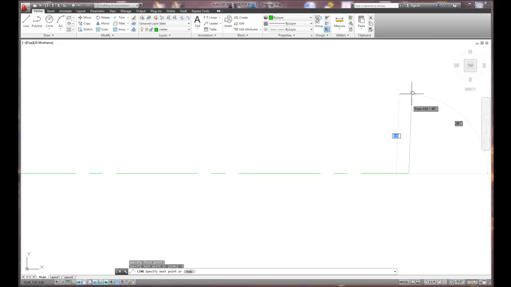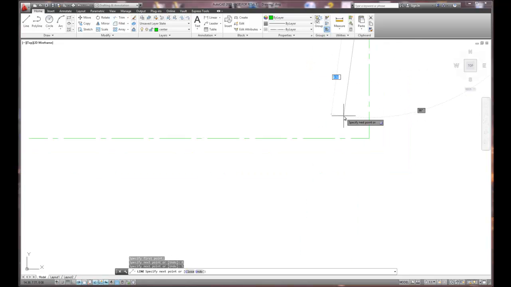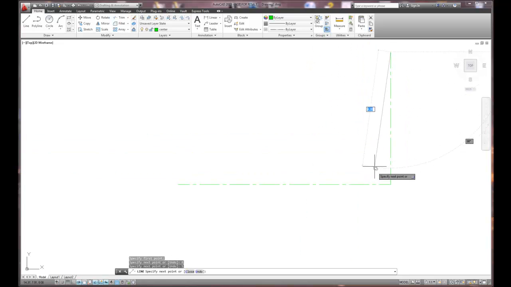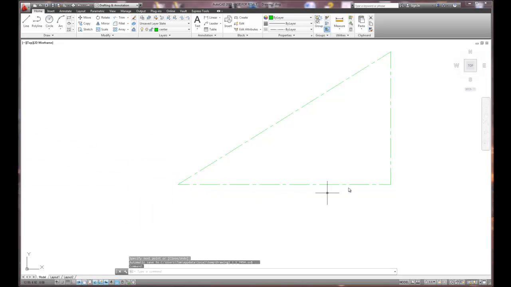But you can see that all I have to do is point in the direction that I would like to go, type a distance. That one's 5. Let's back out so you can see the full length of the line. And I can connect to the endpoint, right mouse click and choose enter, and I've got a green triangle.